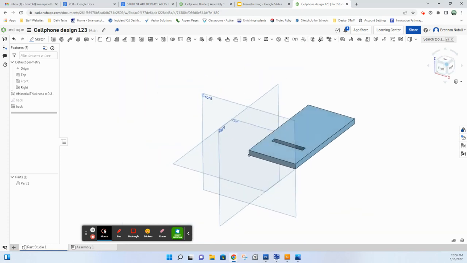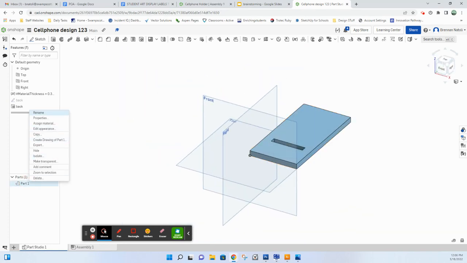So now I have my part. I can rename my part back piece. Great.